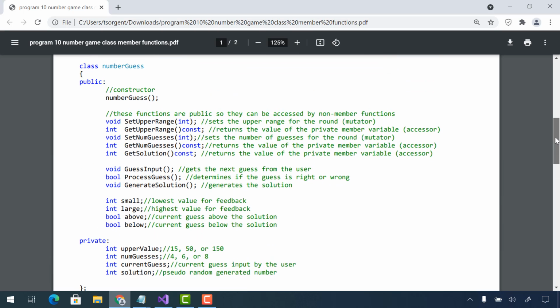All right, so again, we have our class number guess. Now, instead of assigning values to any of our variables here, we have what's called a constructor. So when you declare an instance of number guess, the constructor gets automatically called and is going to set all of the values. Well, you're going to put the code in your constructor to do that, but that's how everything gets initialized or constructed. An object of your class gets constructed and everything gets initialized in the constructor.